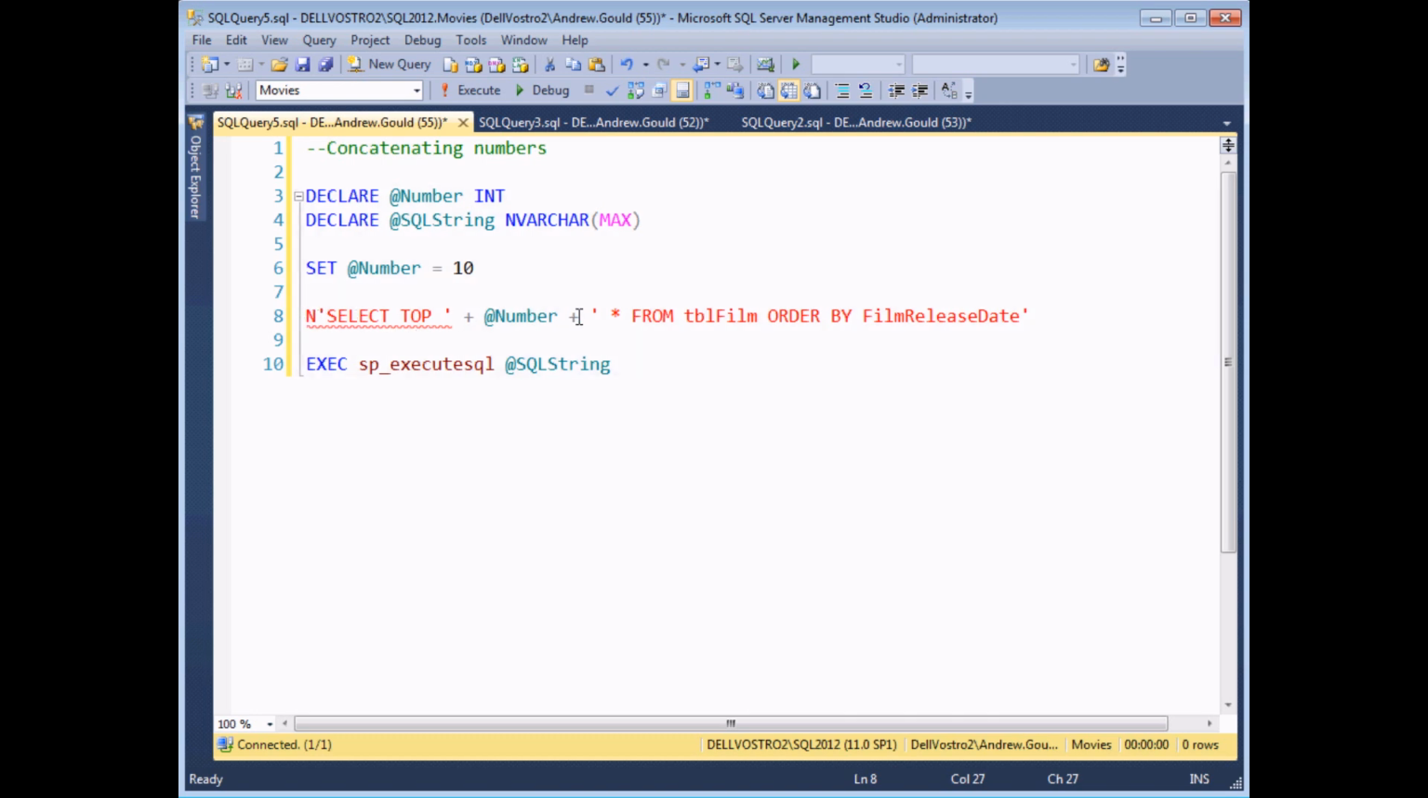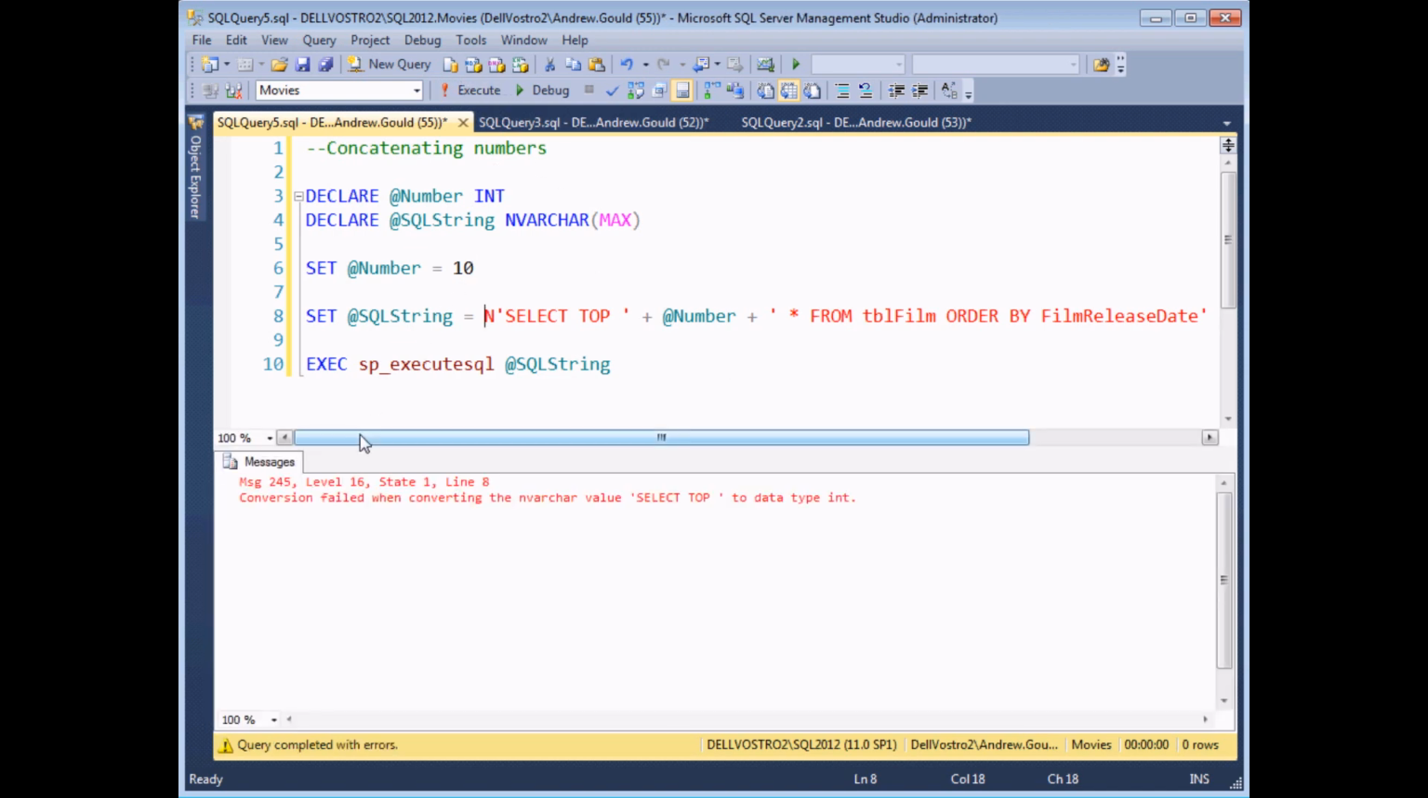Finally, I want to store the entire result of this concatenation in my SQL string variable. So I can say set @SQLString equals that statement. The problem is when I try to execute this query now, I'm going to see an error message appear as a conversion error. It tells me that it's tried to convert the nvarchar value select top into the data type int. So what SQL has actually tried to do is convert the phrase select top into an integer so that it can arithmetically add the words select top to the number 10, which is clearly complete nonsense.